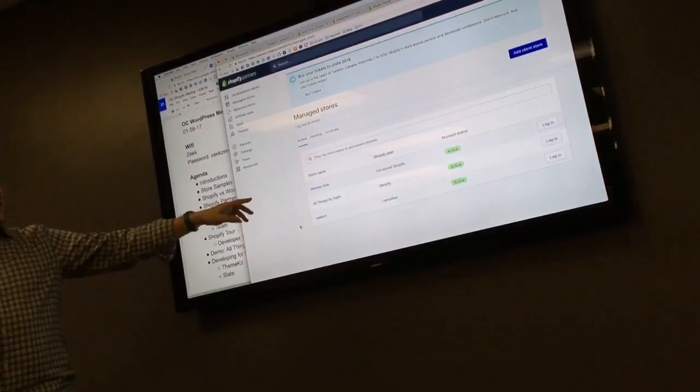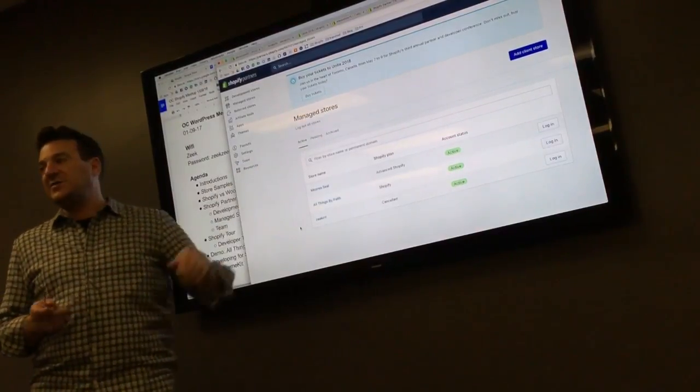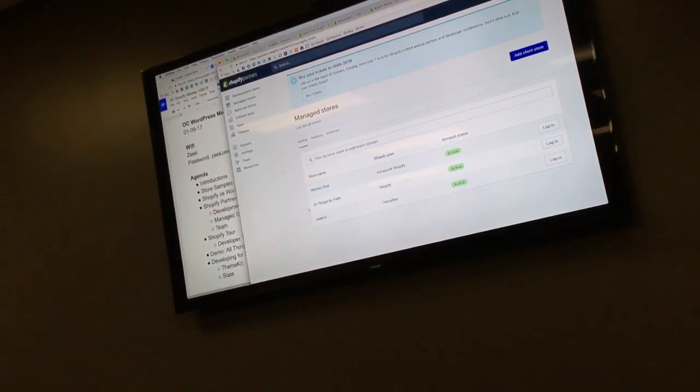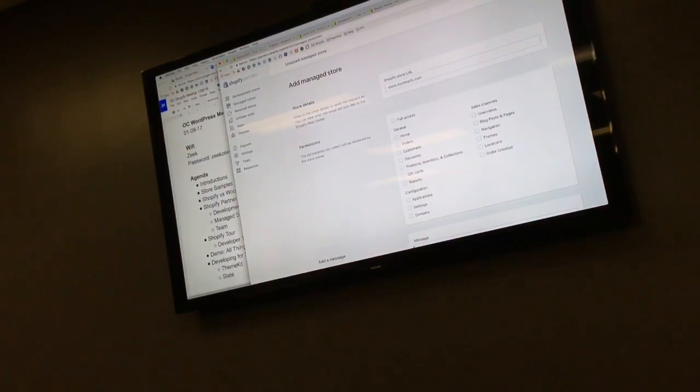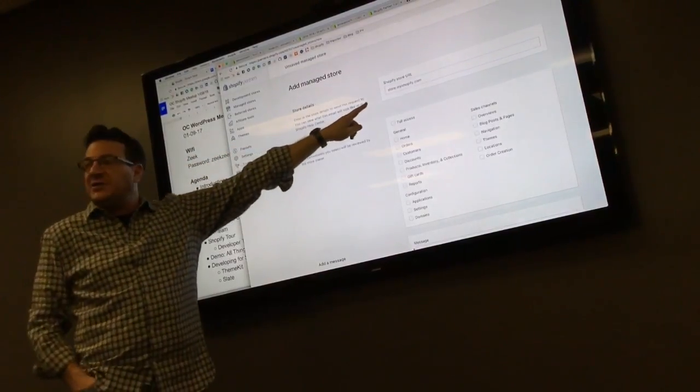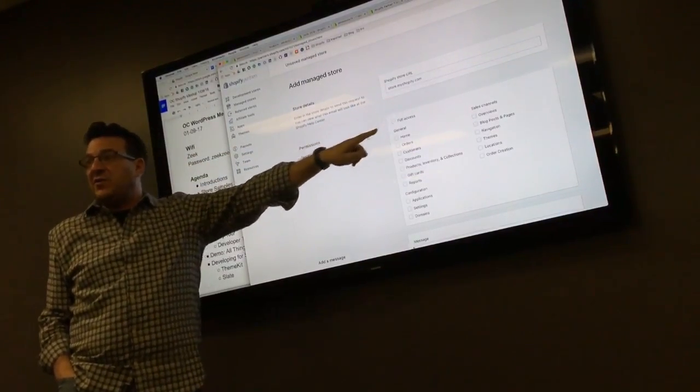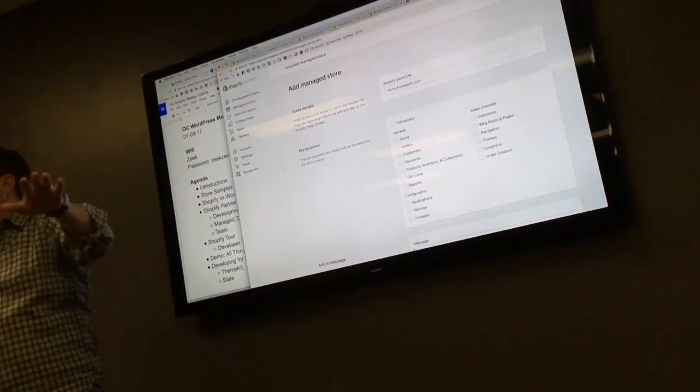The way I manage a store is I click Add Client Store, and I'm actually sending out a request to a client that already has a Shopify store. So if Dave wants me to manage his store, I can send out a request. All he needs to do is send me his Shopify URL. I send out that request, he gets it, and then he grants me access to that store.